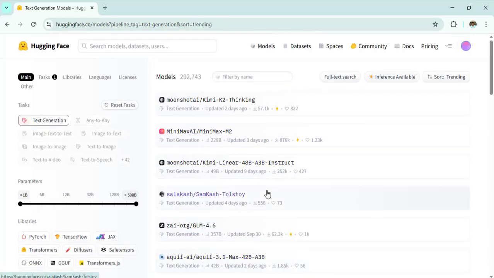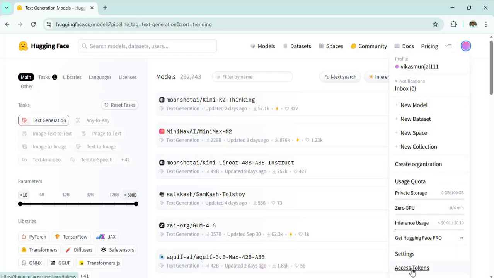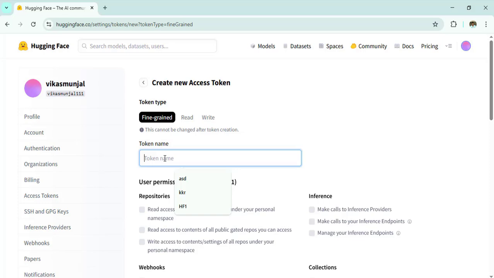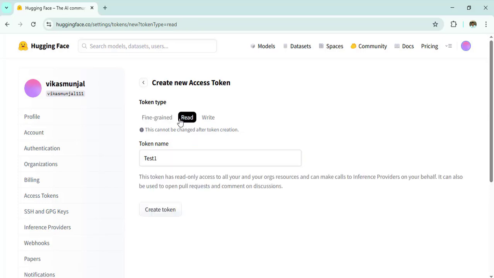Now if you want to use them, you first have to create the API key. For the API key you have to go to the top right hand side and go to access token. You click on the access token. You see I have already created some access tokens here. Then you have to create a new access token. Here you can give any name for your access token, let's say test1, and you give read access right now and just create the token.